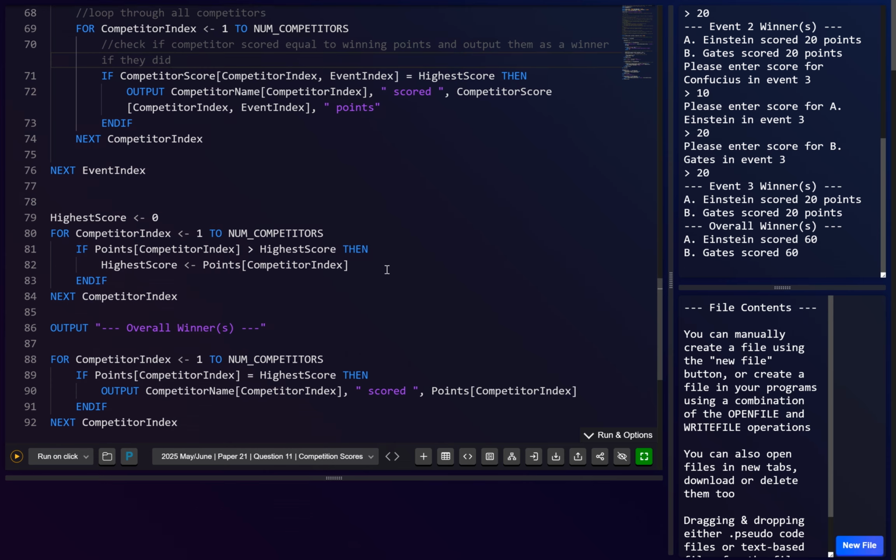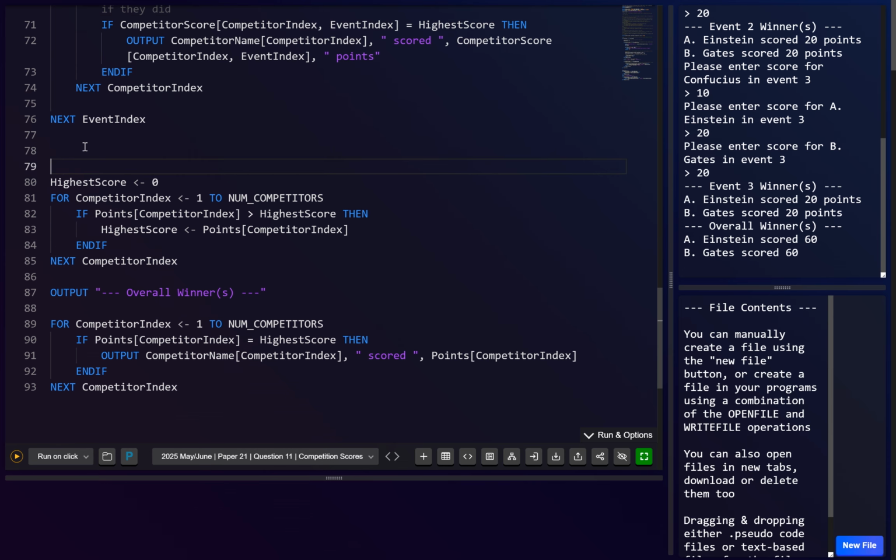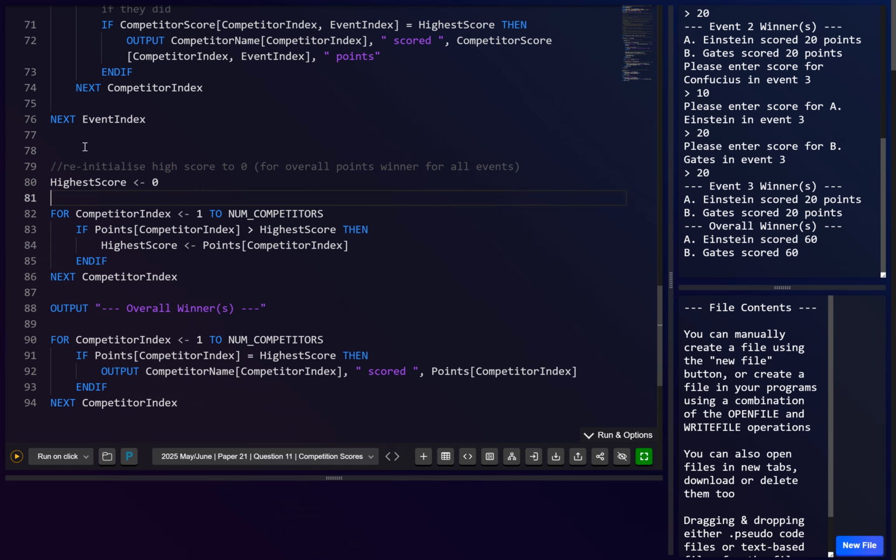Here is basically the same. Reinitialize the high score to 0. This is for the overall points winner for all events.